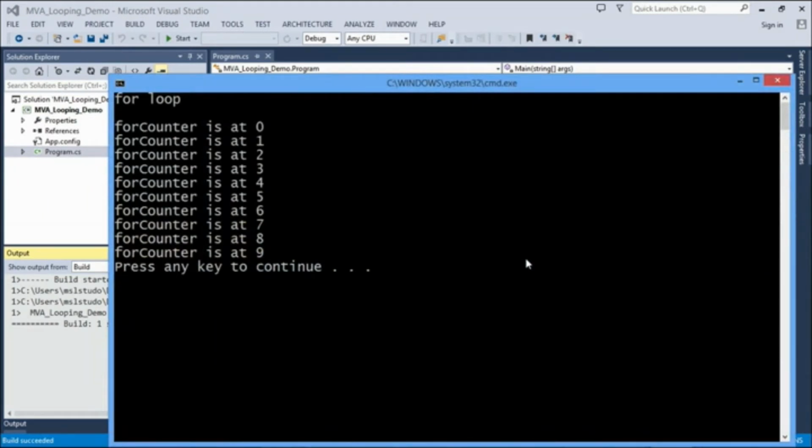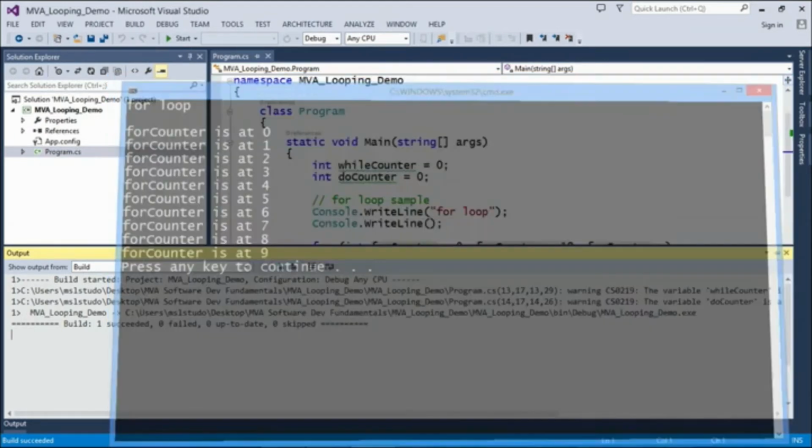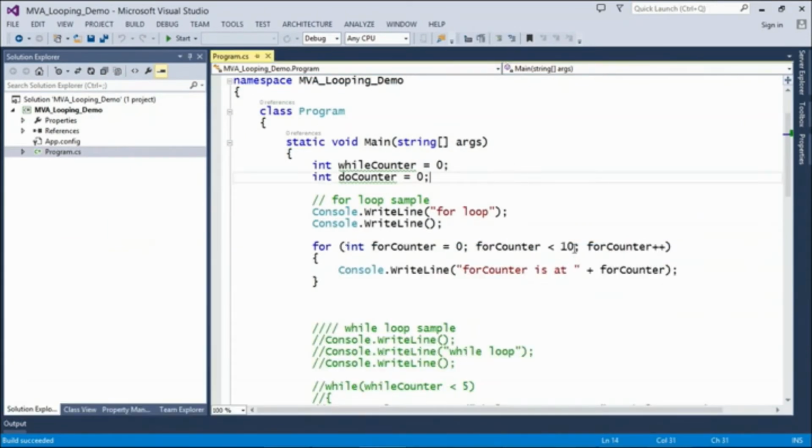Right, for loop. We print it out at the top: this is a for loop. And all we're doing is simply outputting the value of that loop counter, right? So it's at 0, it's at 1, it's at 2, it's at 3. Oh, wait, we stopped at 9. But didn't we say 10 was in here?